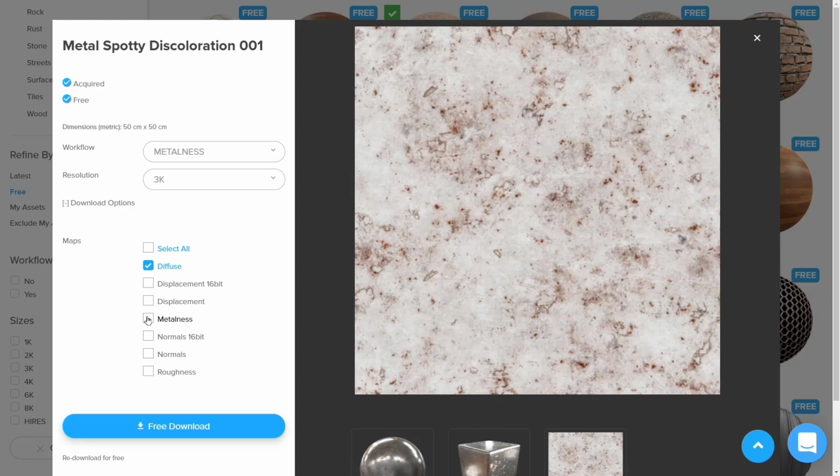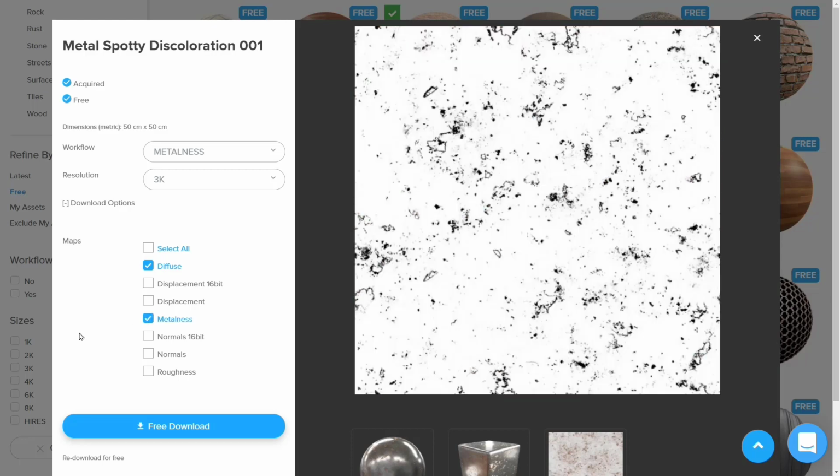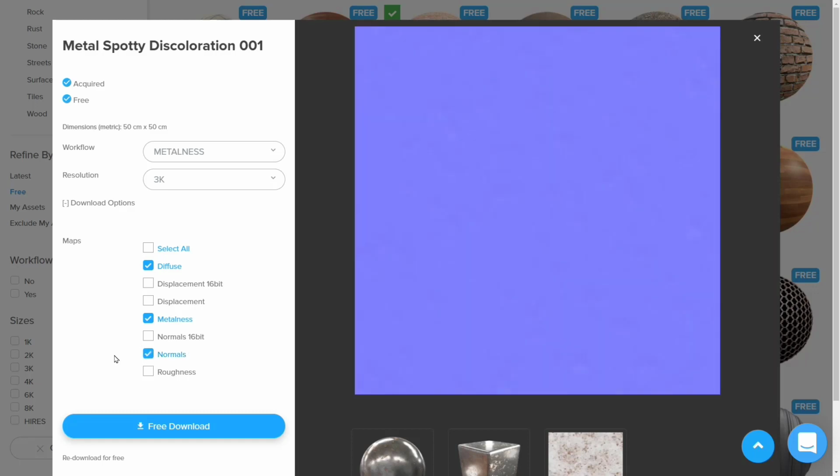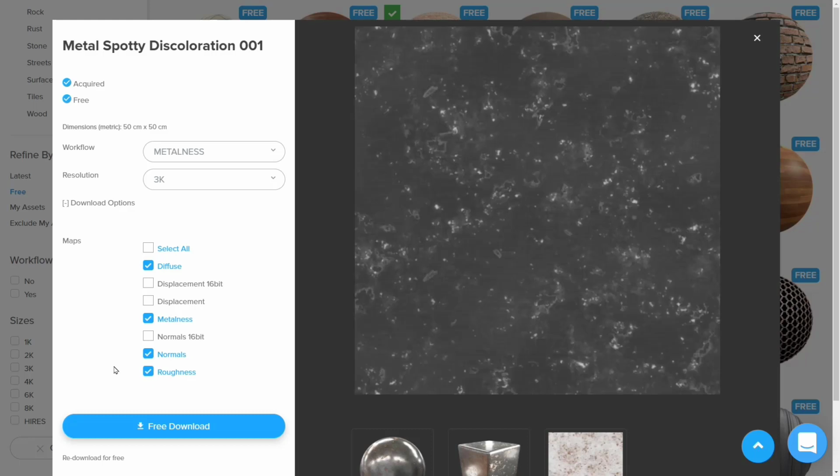I'll go ahead and click on Metalness, which is going to give it that metal appearance, that really lifelike metal sheen. We'll go ahead and click on Normals. This is a high quality texture that gives the illusion of bumps and scrapes. And then we'll click on Roughness. This is going to allow us to nicely dial in very specifically how shiny this metal is. And then all we have to do is click Download.